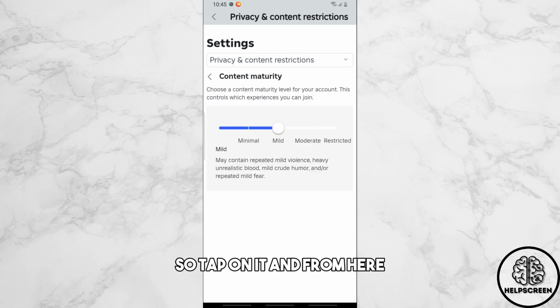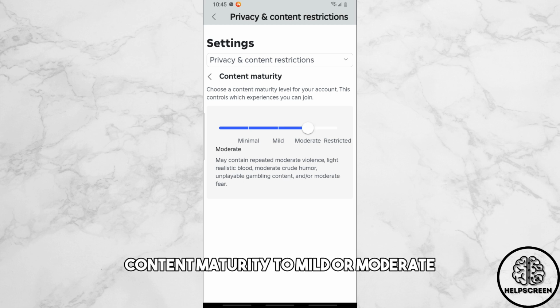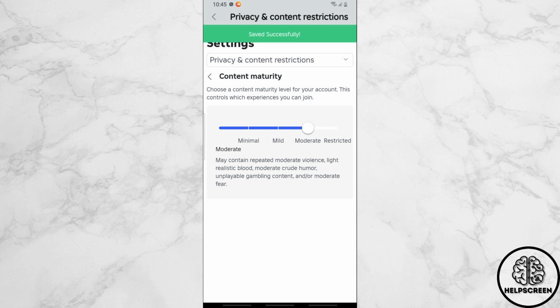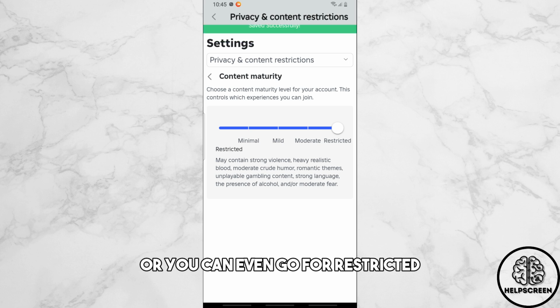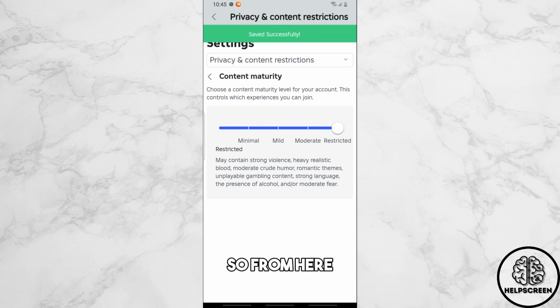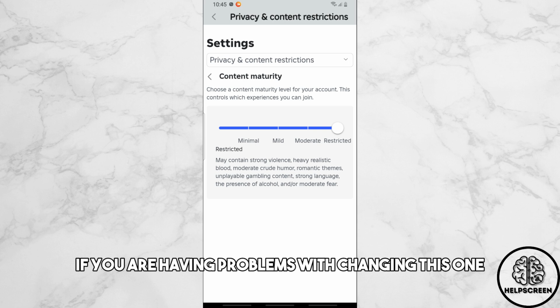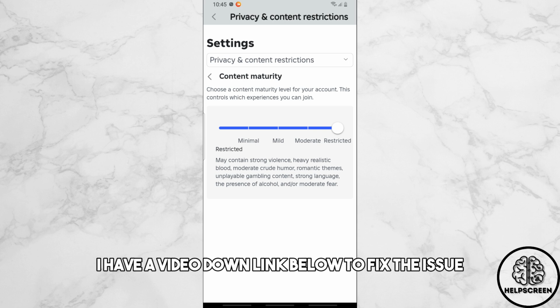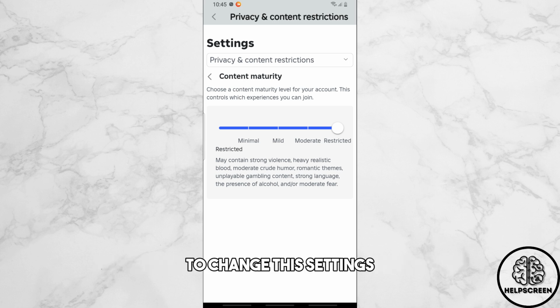So tap on it. And from here, just simply adjust the content maturity to mild or moderate, or you could even go for restricted. So from here, if you are having problems with changing this one, I have a video down link below to fix the issue to change these settings.